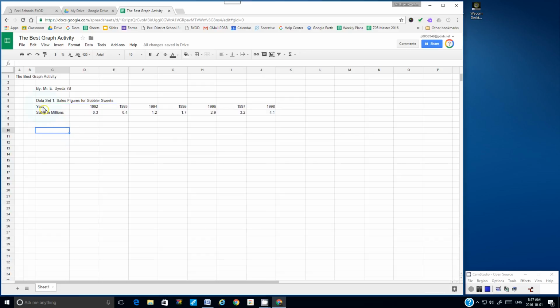You're going to start in cell C6, click and hold the mouse button down, and then drag down and to the right until you get to cell J7 where it says 4.1, and then you're going to let go.